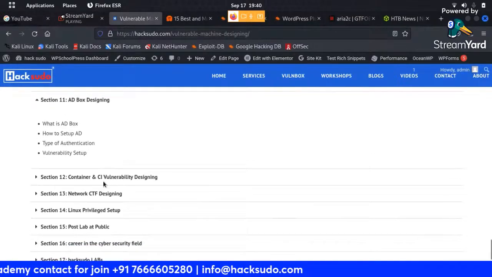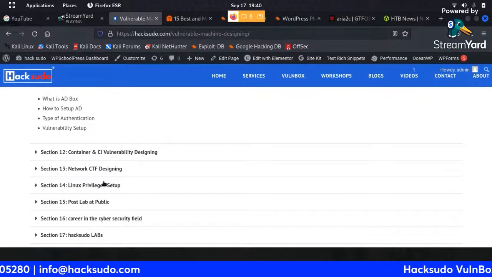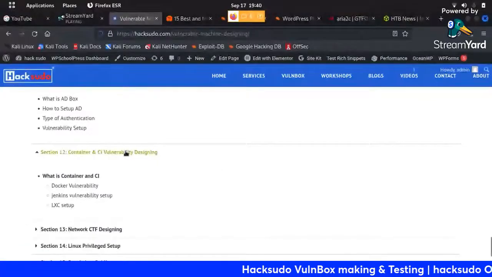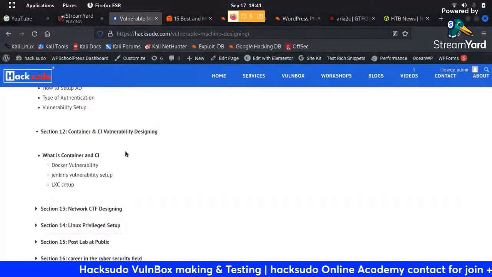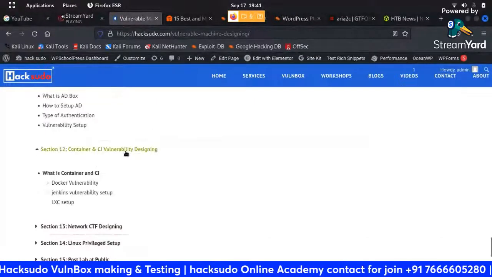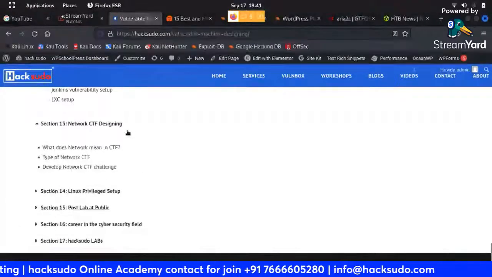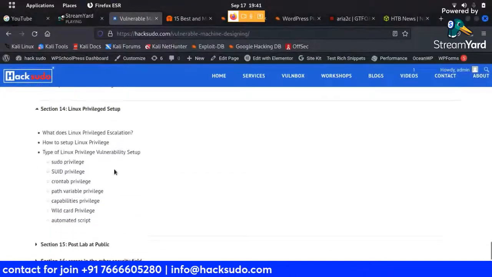Next, section 12 is container and CLI vulnerability designing. Container means Docker and so on: Docker vulnerability, Jenkins vulnerability setup, LXC setup. It's the easy part, not a big deal. The next one is network CTF designing, and the next one is privilege escalation. Privilege escalation is my favorite topic.